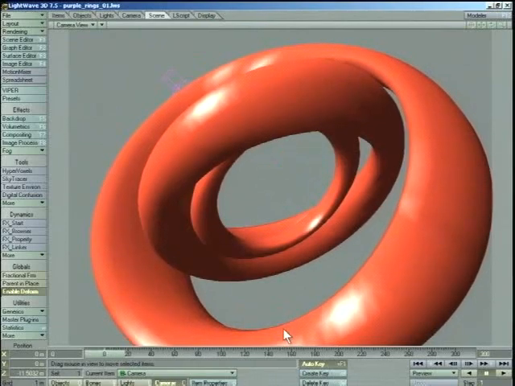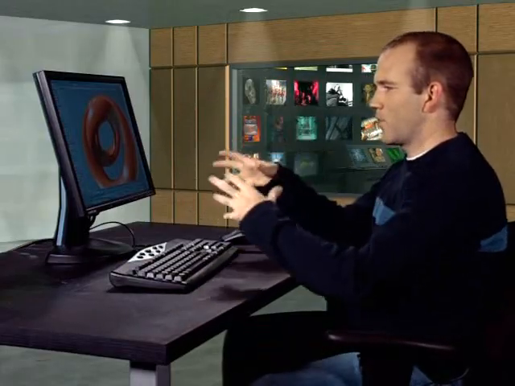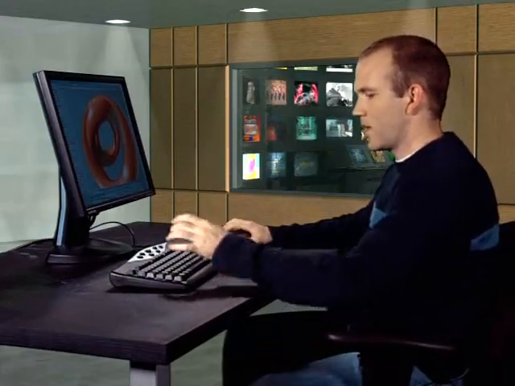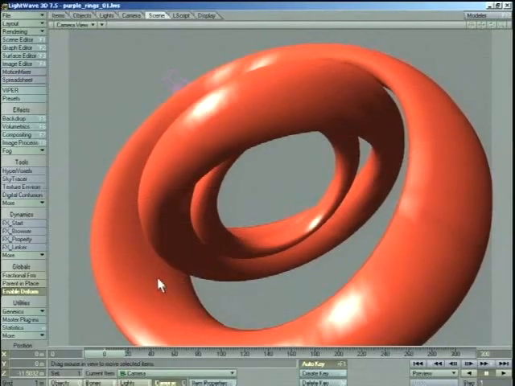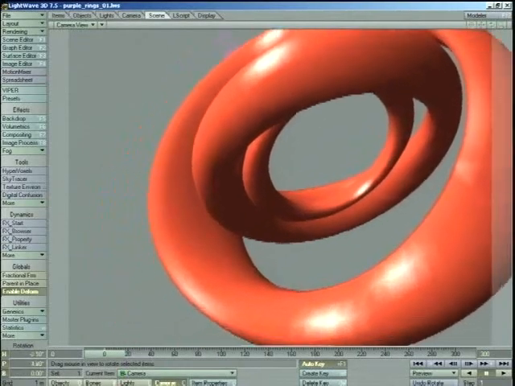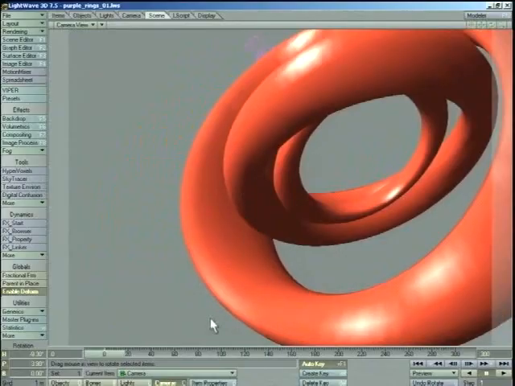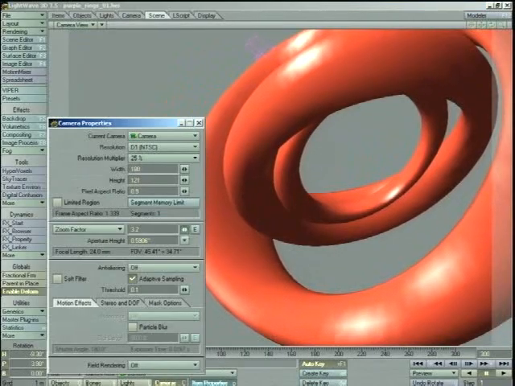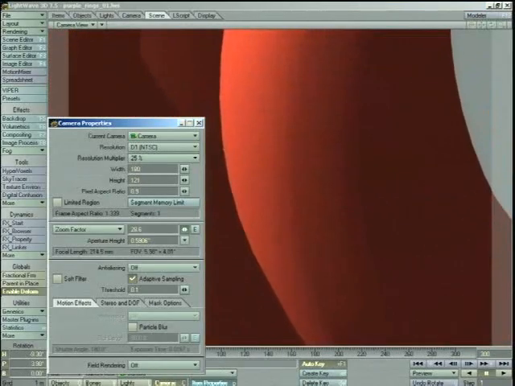Okay, so here we've got the camera. We've got this monstrosity in the center of the screen, and we want to make it a cool background. The easiest way to do it is to take your camera and, you know, point at a certain spot in the space and then zoom in on it so that these things are really big.